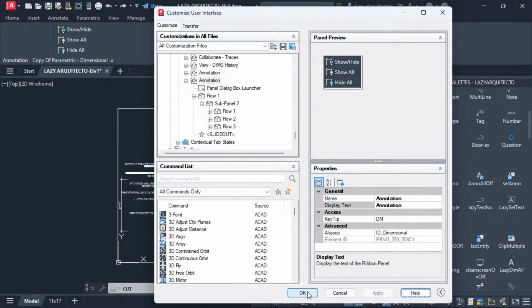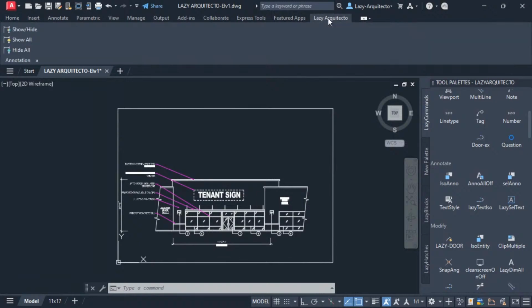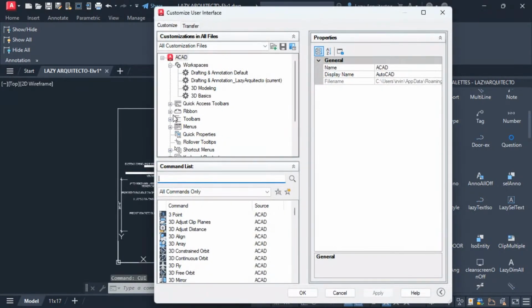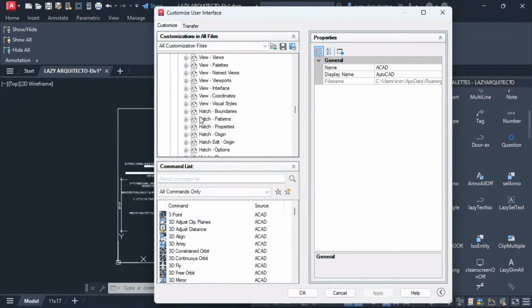So I'm gonna click OK. Let's see if that did it. And great, we have the annotation tab with our 3 commands. So the last step would be to replace those 3 commands with, again, the ones that we need. Let's go ahead, go to the CUI, expand our ribbon, expand our panels, find our annotation panel right here.